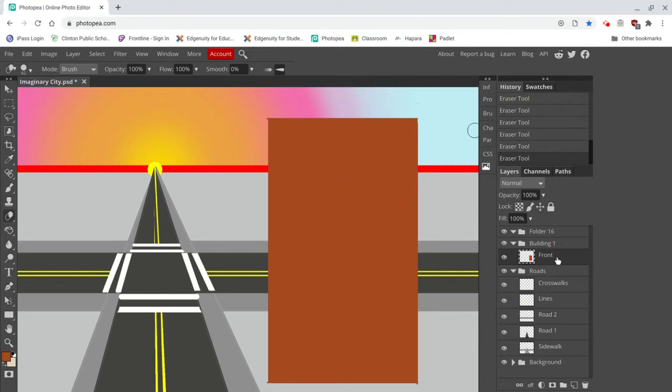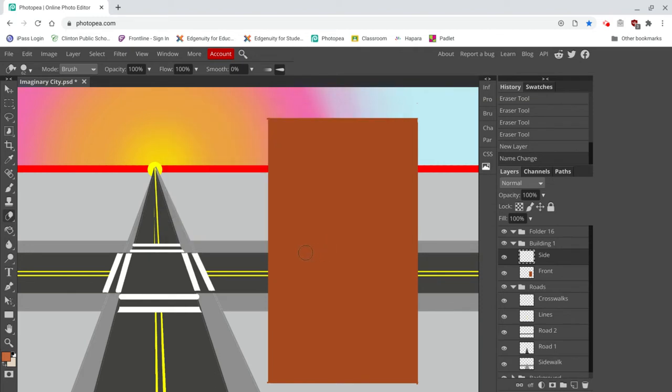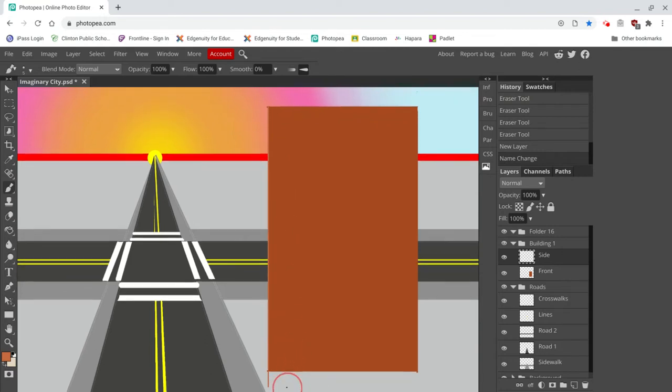Next, I'm going to need a new layer, and I'm going to call it Side to draw the side of my building. I need to change my color, and I'm going to make the sides of my buildings all lighter than the fronts. So in my color picker, I move up and to the left. I'm going to start with a vertical line along the edge of the front rectangle of my building. And then I will connect both corners of the building to the vanishing point by holding shift and clicking. And that will draw a straight line that connects those two points.